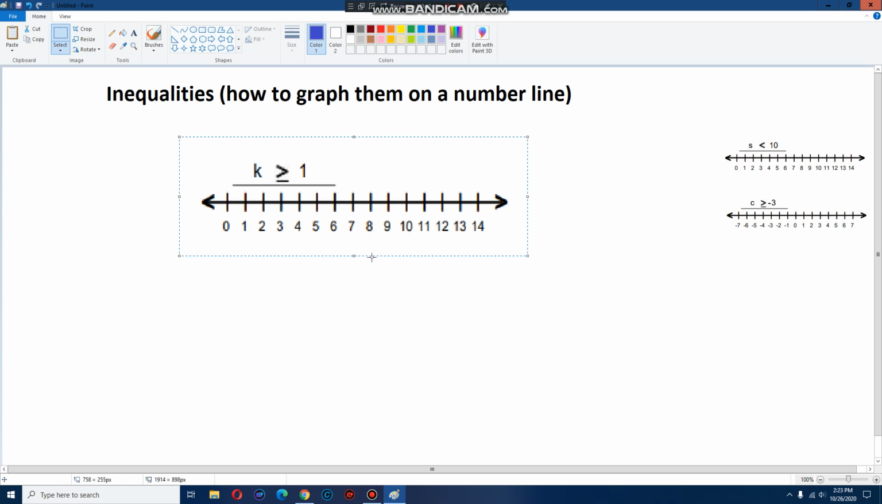I hope you guys can see this. There we go. So as you can see in our example, whatever the value of k is, that number is greater than and equal to the number 1. And I would like to graph this on my number line. So step number 1, I'm first going to find out where exactly number 1 is on this line. As you can see, the number 1 is right over here.